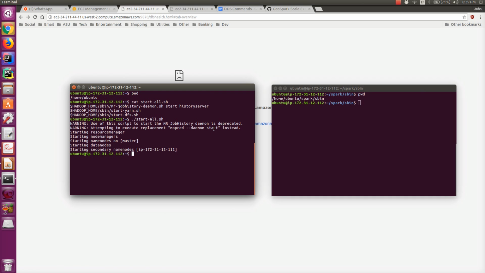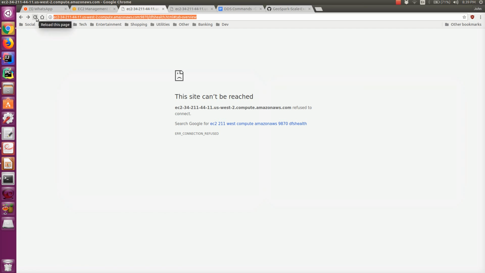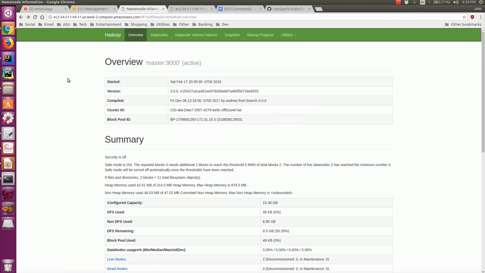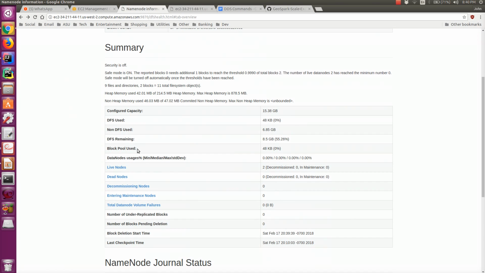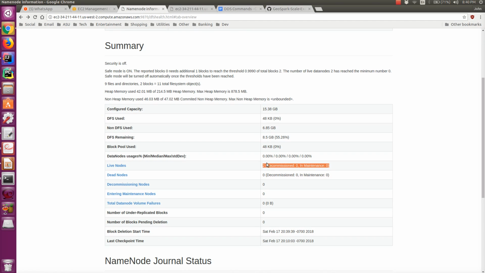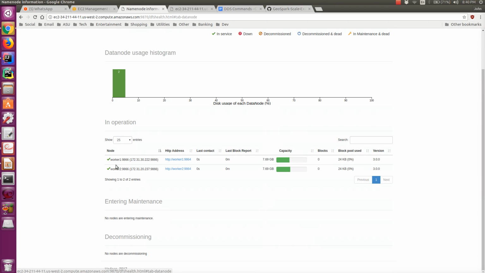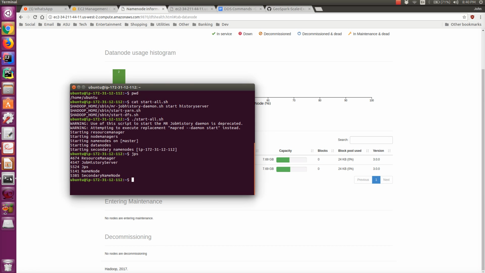So as to make sure that every node has connected, we can go to master's public DNS :9870 port, where you can find the web portal. So it says live. There are 2 live nodes. So it says successfully connected and gives the correct IP address for the AWS instances, worker 1 and worker 2.